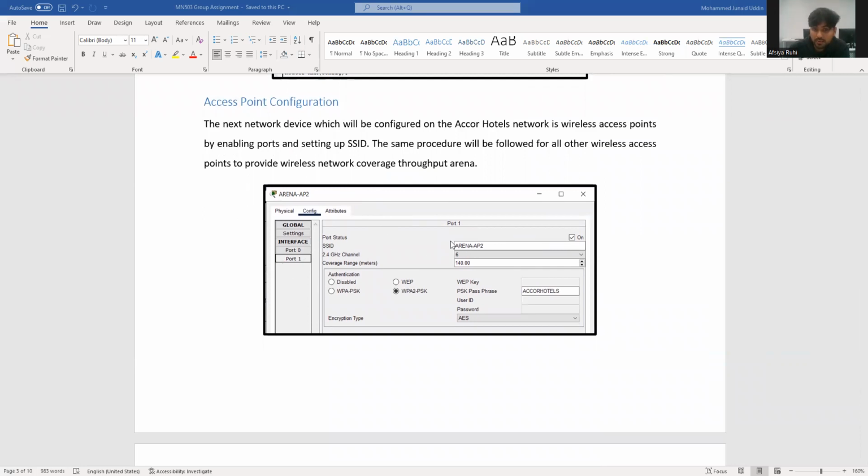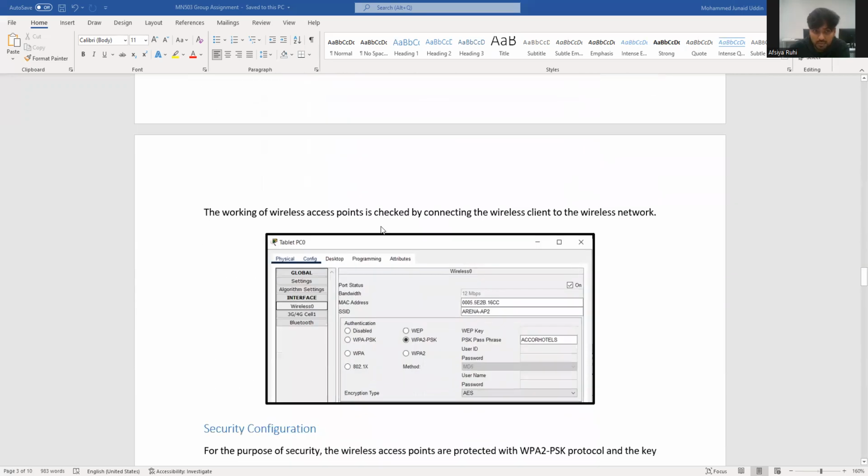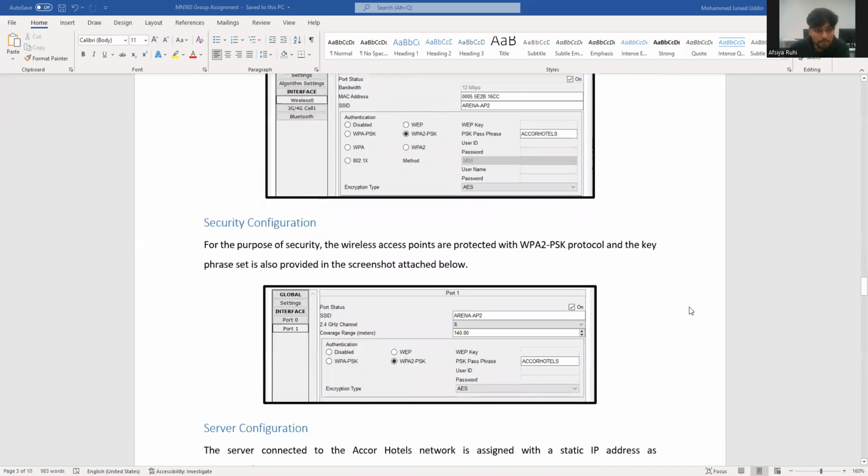For the port status, we can mention arena-AP2, where we can also use WPA2-PSK, and we can also give a passcode for that as Accor Hotels. The working of this wireless access point is checked by connecting a wireless client to the wireless network, as we can give a strong password like WEP. Then we need to configure the security, as it is also an important aspect of the configuration.